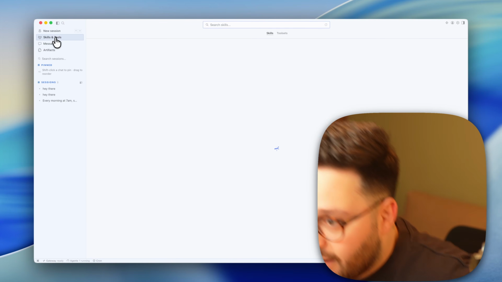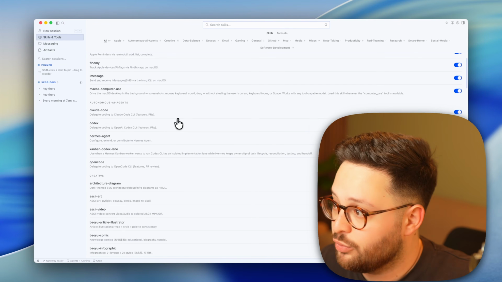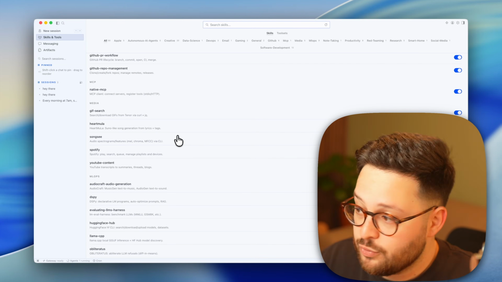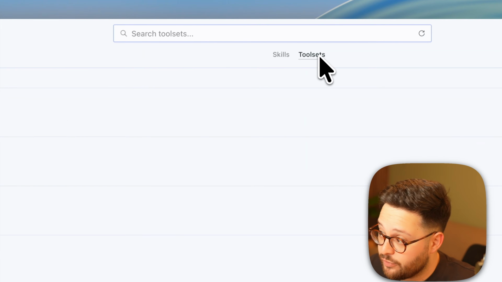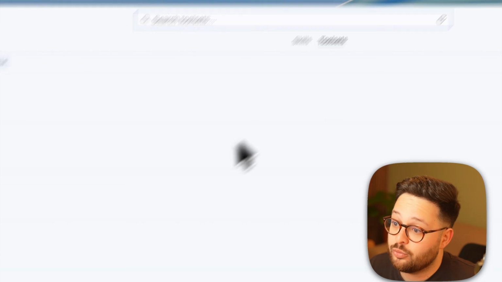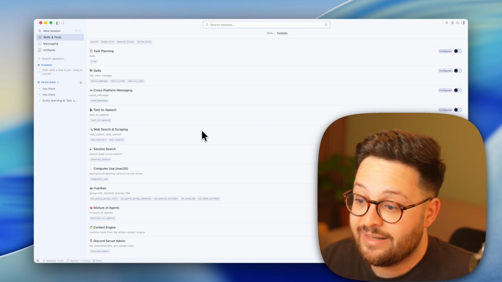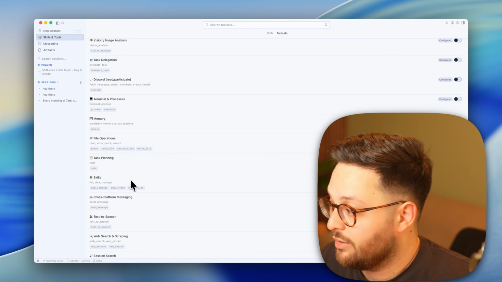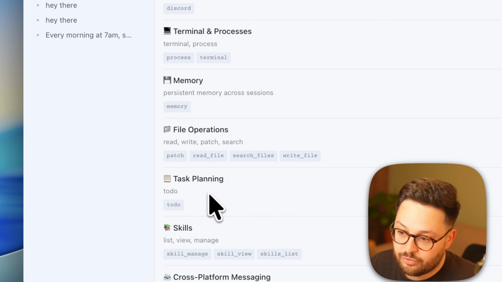That being said, a quick walkthrough of the app. You can go to skills and tools to view all of your installed skills or all of the new skills that you installed. You can enable or disable them right from this view. You can also go to tool sets and enable or disable the different tools that your Hermes can use. For example, do you want it to be able to use skills? Absolutely. We're going to turn that on.